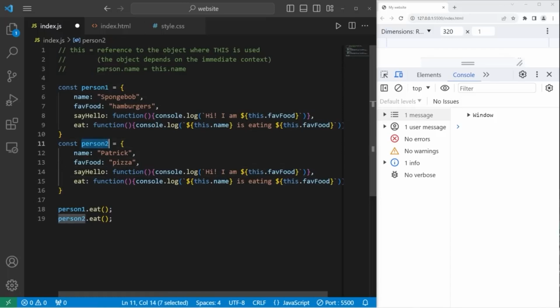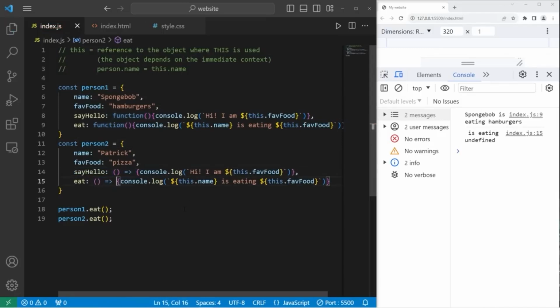Hey, one thing I forgot to mention, this keyword doesn't work with arrow functions. For example, with person2, let's convert this to an arrow function. Blank is eating undefined. When you use this within an arrow function, it's making a reference to that window object still. Our window object does have a name, that's why it's appearing empty, but favFood is undefined because our window object doesn't have a favorite food property.